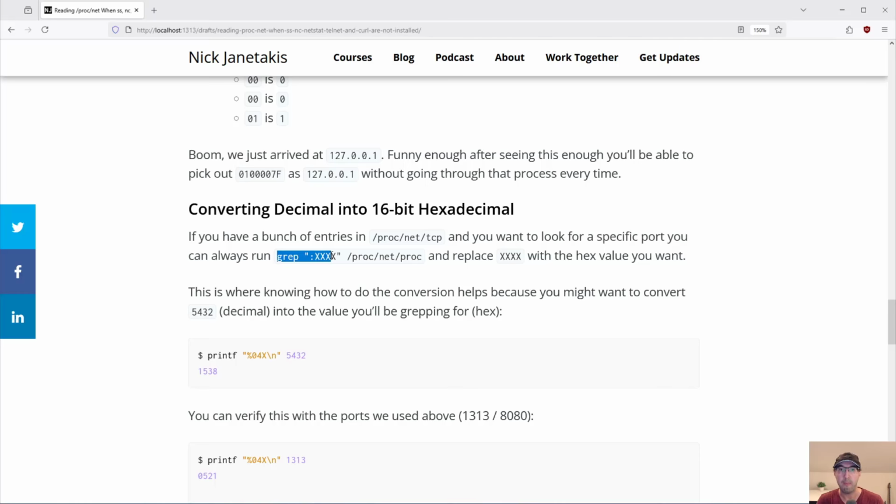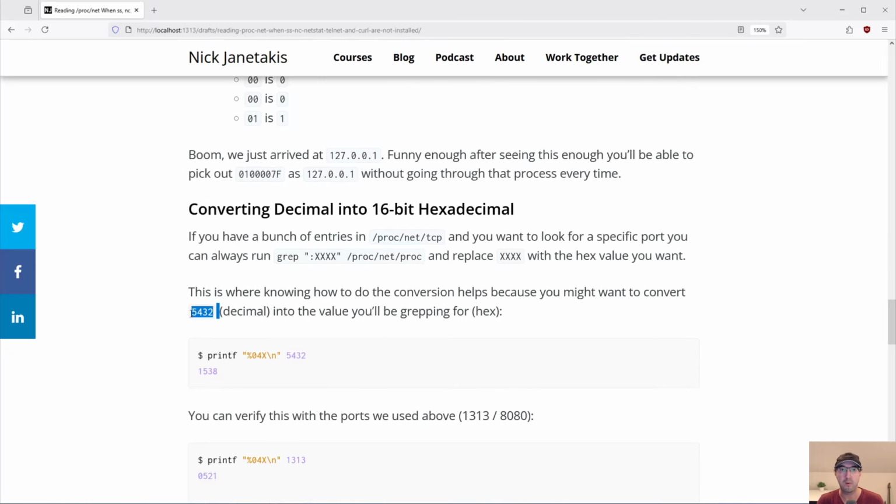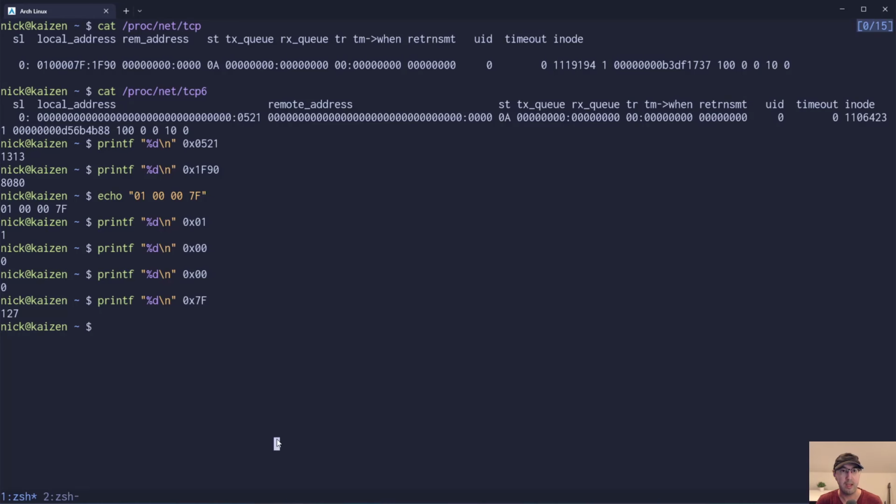You can always just grep out whatever port that you want in proc net. Well, I just put a typo there. That should have been tcp or tcp6, depending on what you're doing. But you're going to have to grep for the hexadecimal port. And if your thing is running on, I don't know, 5432, like Postgres or something like that, you can't just grep for 5432. You need to first convert that into hexadecimal. So this printf statement here is going to do just that, kind of similar to what we just did.